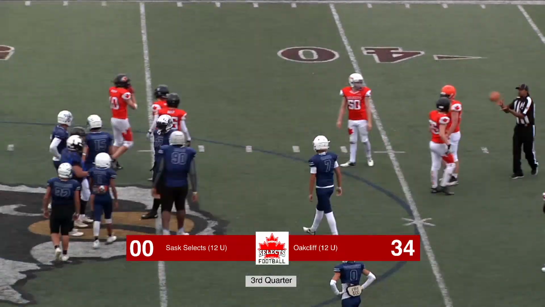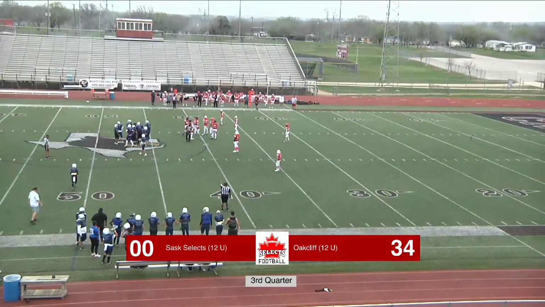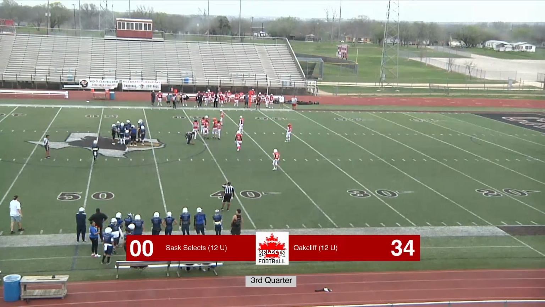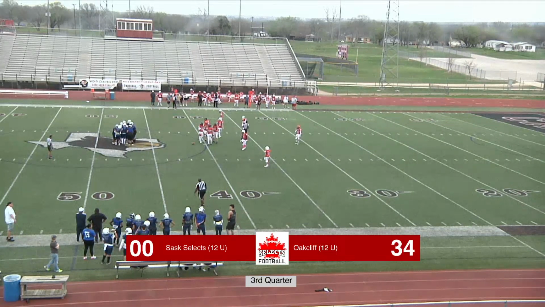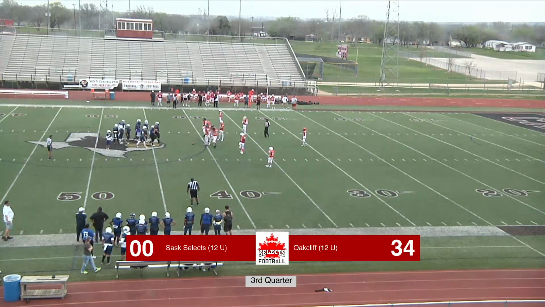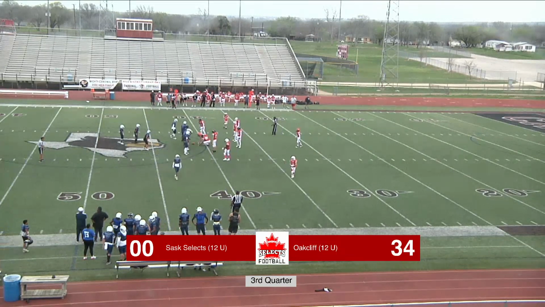Ethan Wilson just came right across there. He had his eye on the ball, the receiver, all at the same time, and he just knocked it down, and that's outstanding. Really good speed on this kid, too. All right, here we go.